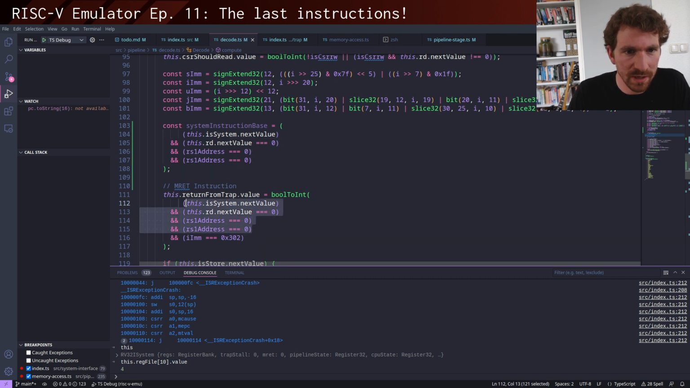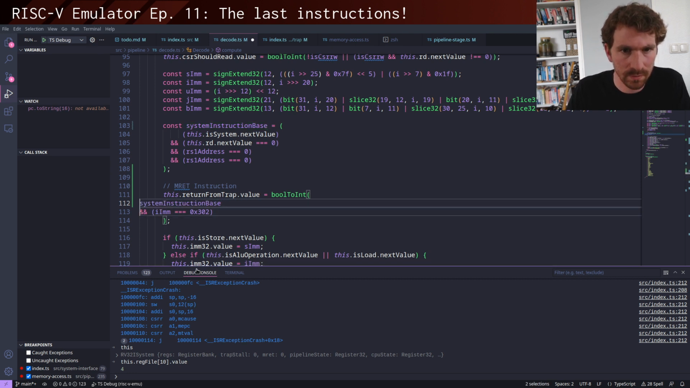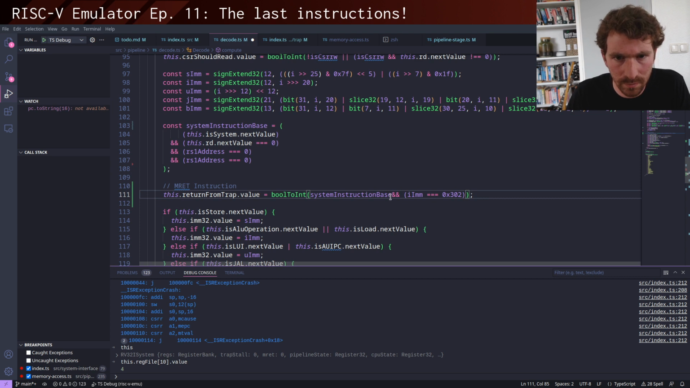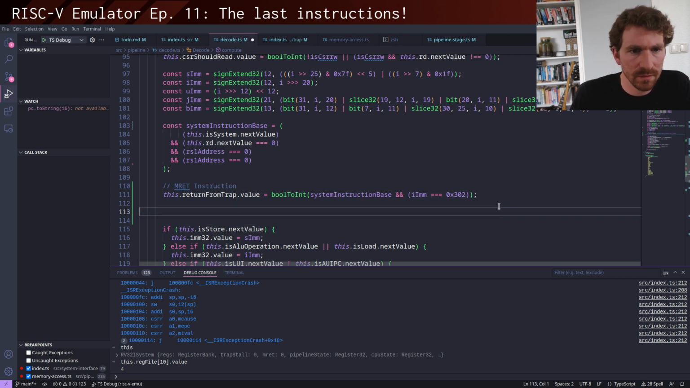And what we can now do is just plonk this in here. So I think, let's put those on a line here. So if these two conditions are met, then it's an mReturn. And in the case that it's not, let's check for eCall first.